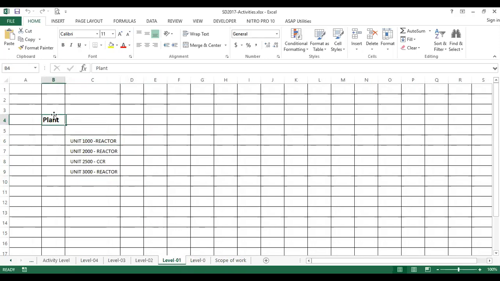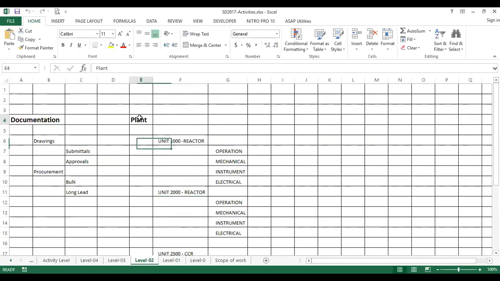This plant has been subdivided into different areas. Okay, 1000, 2000, 2500, 3000, these are all area specifications of your plant. I'm just giving you exposure to this shutdown window breakdown. You can see that documentation is further divided into drawings if you need, submittals, approval, then procurement into bulk items and long lead. This is further divided step by step.